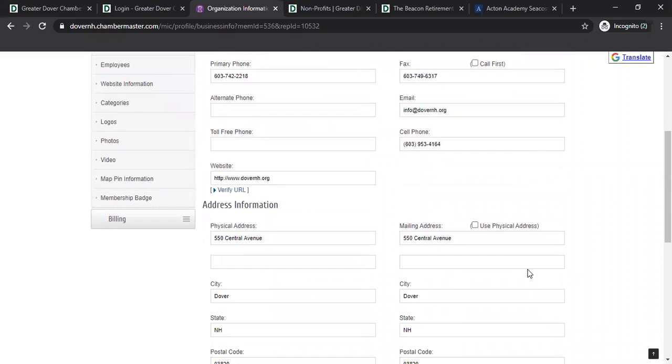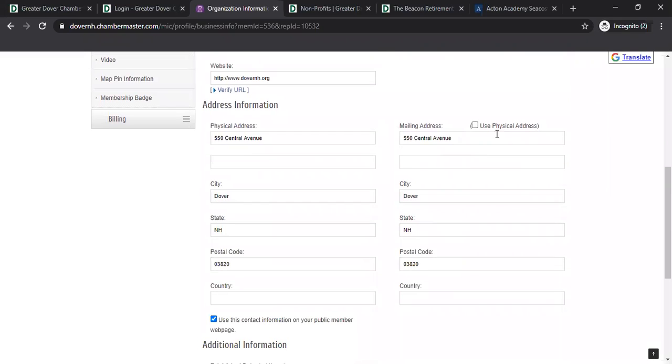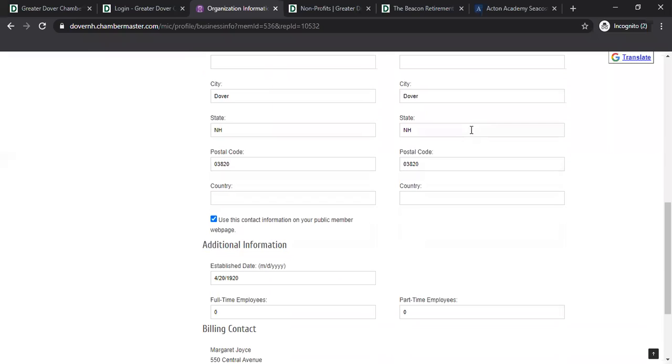The other area I wanted to point out is the use physical address button here. So we have our physical address listed on the left-hand column here, and then we've got a mailing address. If we were to check this box, it would automatically pull over what's in the physical address section here. So if you don't want to type in the same thing, you can click that box and it will pull it all over. If you would prefer to have a different mailing address, you can fill it in accordingly.